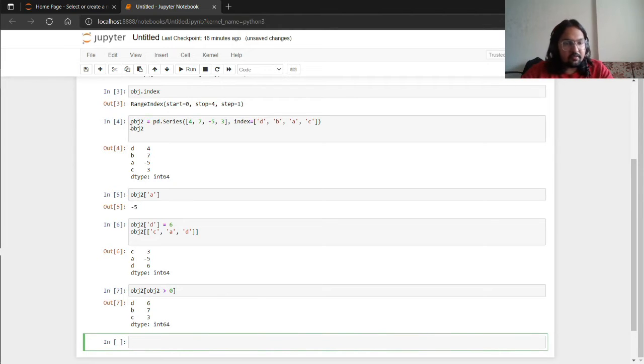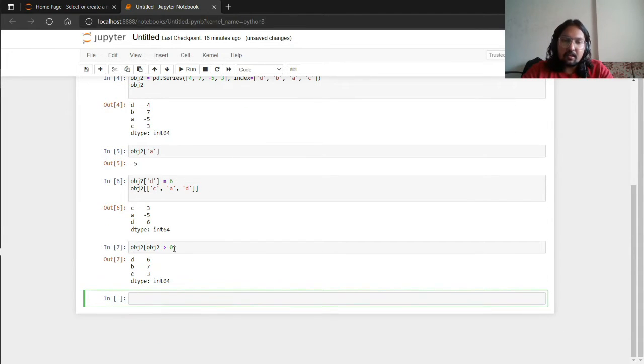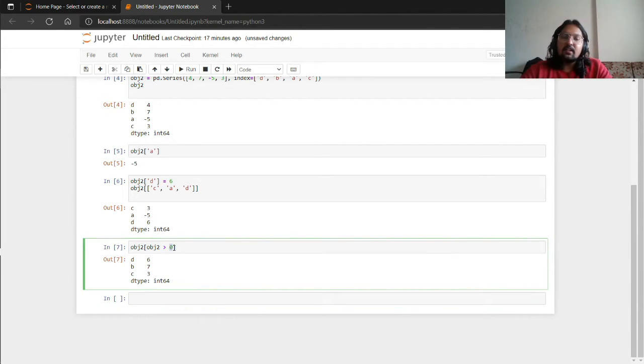From the beginning, I have given the series object 2 as 4, 7, minus 5, and 3. Now, when I give this command, it checks my object 2. It checks the index and the value present at that index. If the value at that index is greater than 0, then it prints the output, that is D is 6, B is 7, C is 3. It does not print A because A is less than 0.